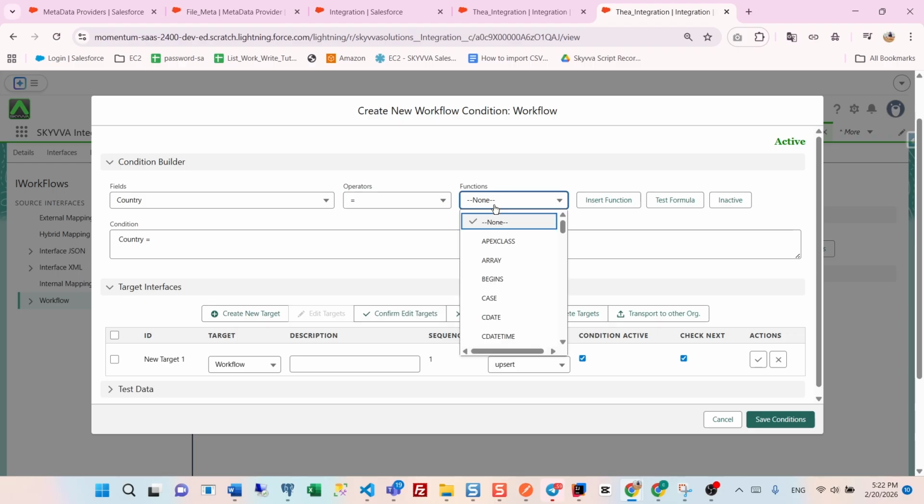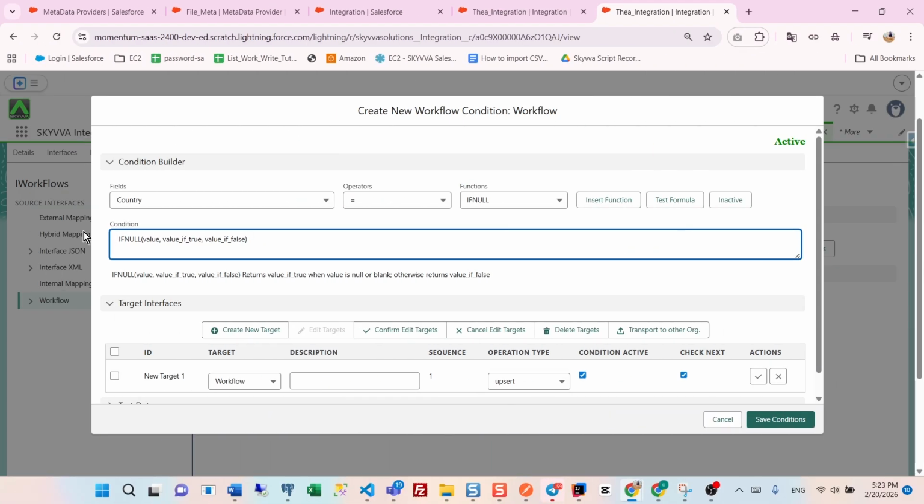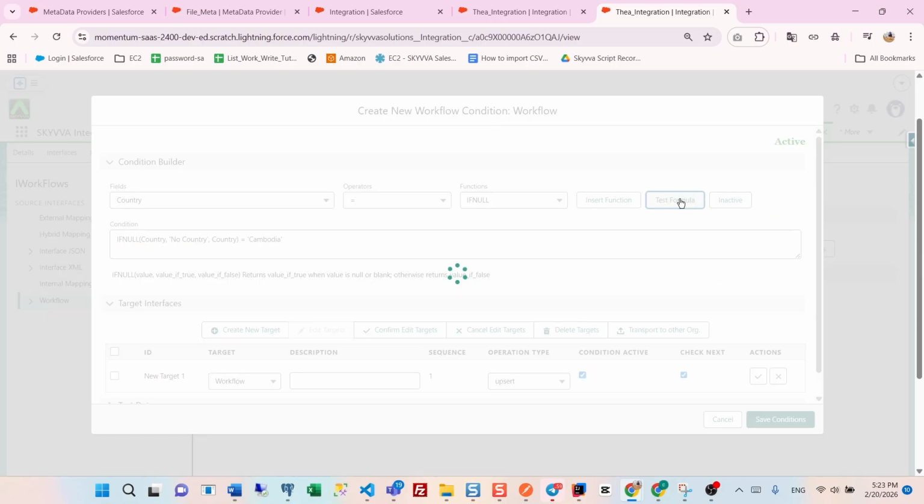You can click Insert function to add advanced logic. We use the if null function as an example. Now, we define the condition formula. This formula means only process records where the country is Cambodia. If the country field is missing entirely, do not crash. Just treat it as no country and skip it. Click Test Formula to validate the condition.